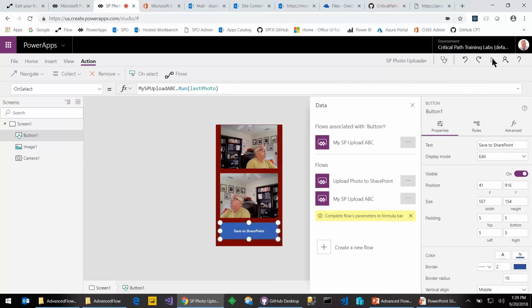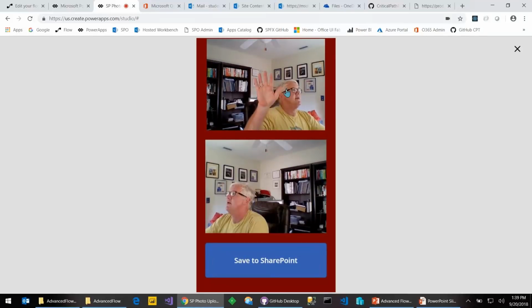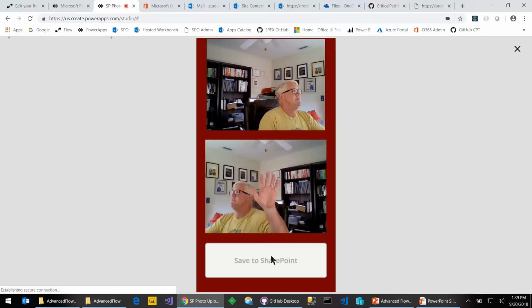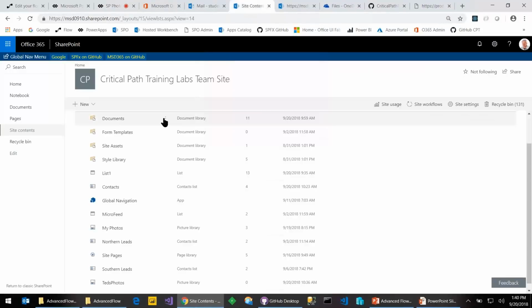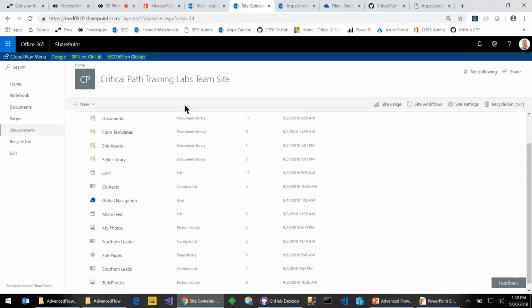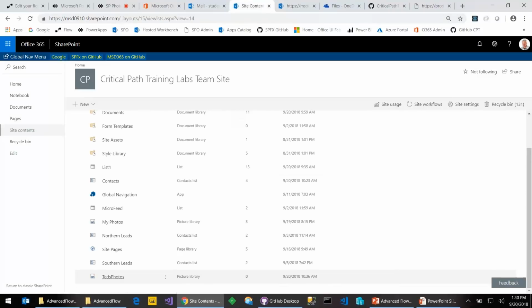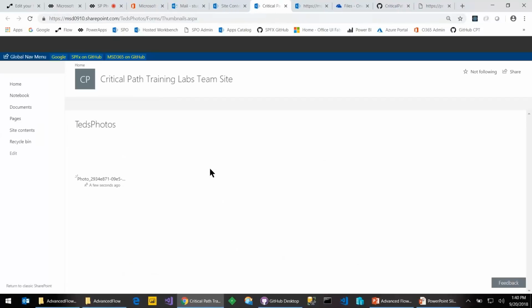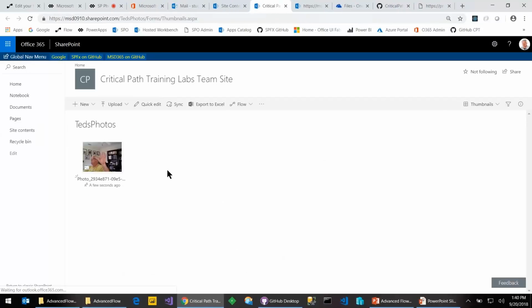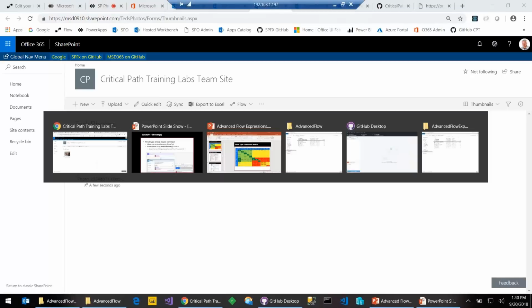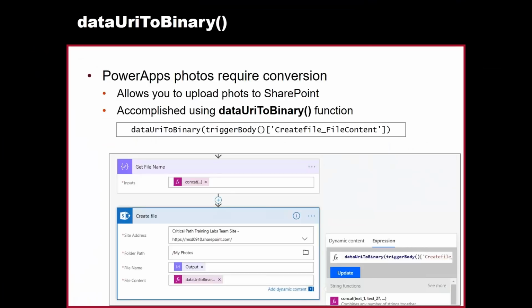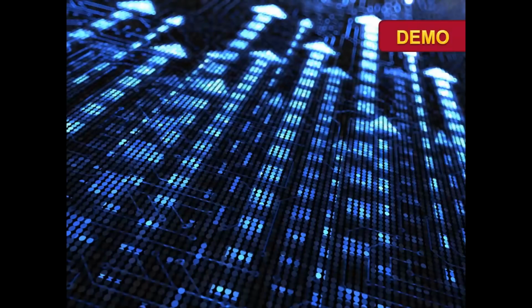And now, if I've done everything correctly inside here, I should be able to wave, say hi. We should be able to click this button inside here. And now, if we go back into our SharePoint site, and where are you, SharePoint site? Ted's Photos. And now you can kind of see, there's the photo that I put inside there. So once again, knowing how to do the conversion makes something pretty easy, but it's impossible to get it done until you've done that conversion inside there.